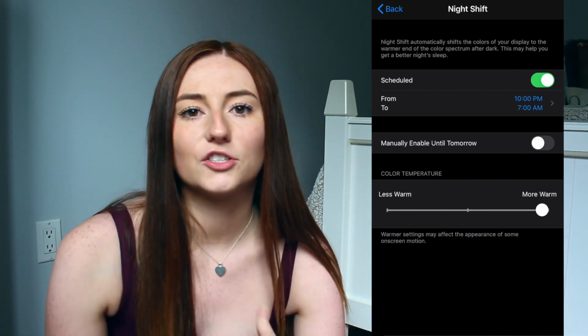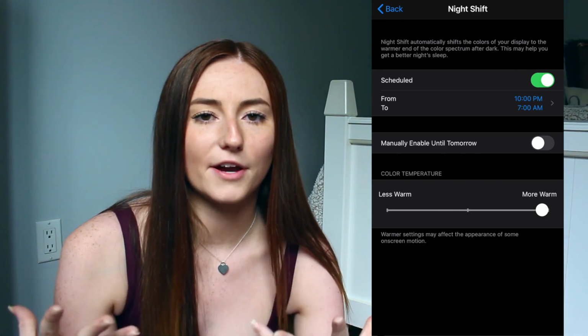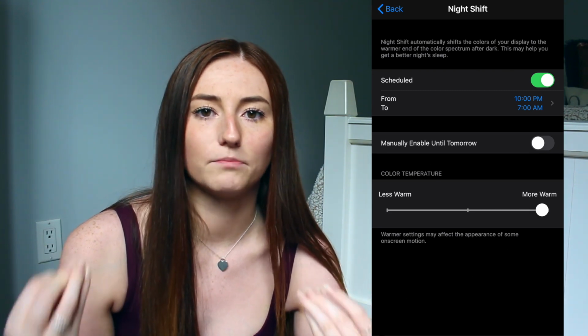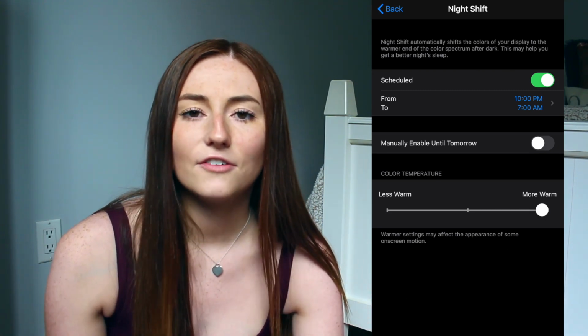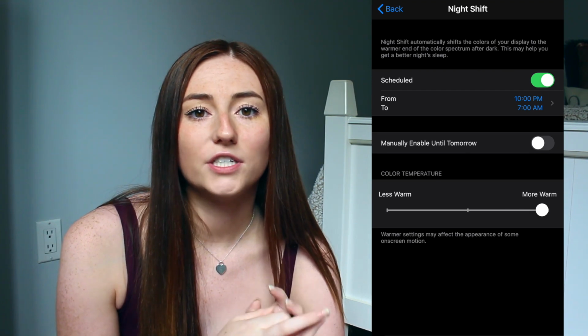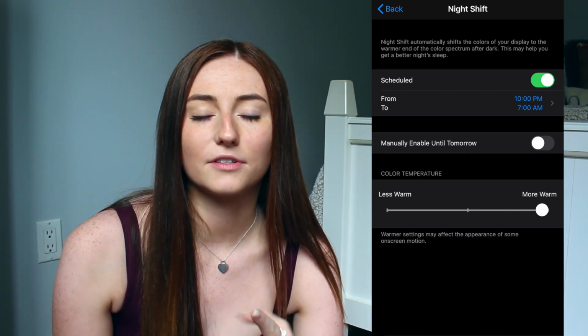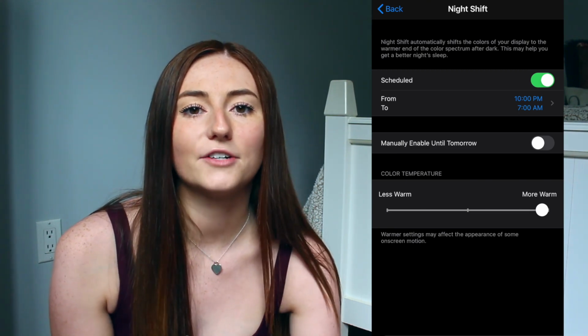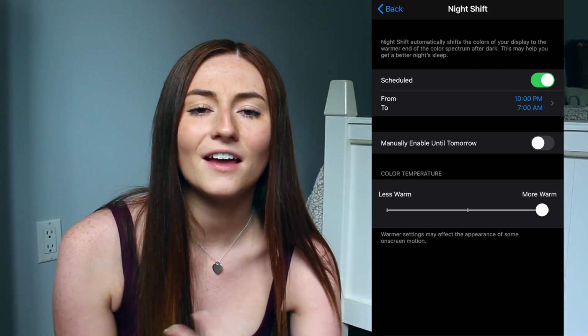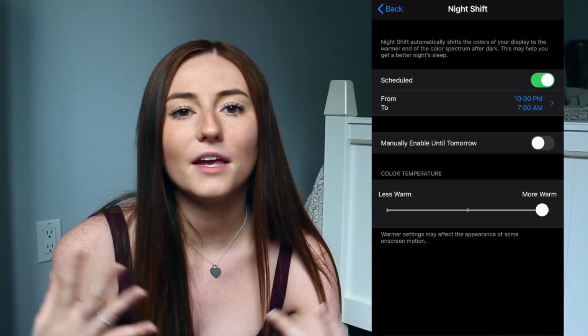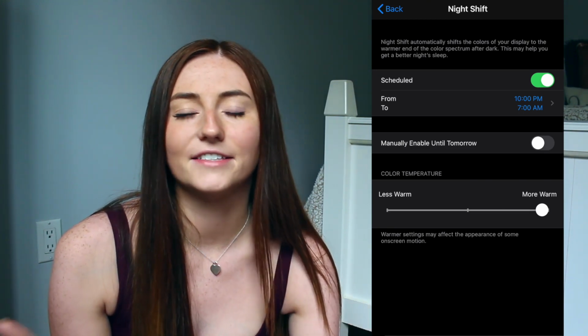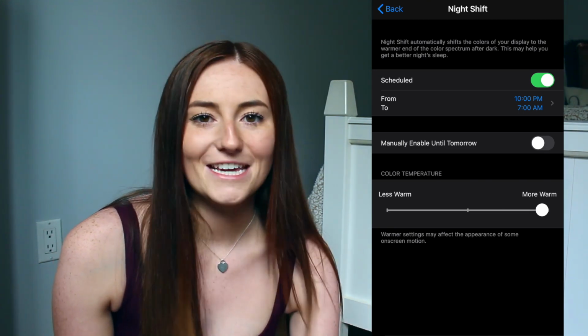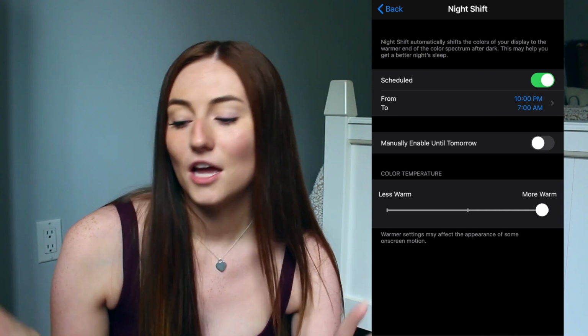So as I am starting to wind down for the night, my brain isn't staring at this blue light that's going to keep me up for the rest of the night. I have honestly noticed a huge difference in how fast I fall asleep now with this warmer tone on my phone compared to when I used to just have the blue light going. So if you guys are having trouble sleeping, or it's also just really good for your eyes and your overall well-being, definitely go and do that.